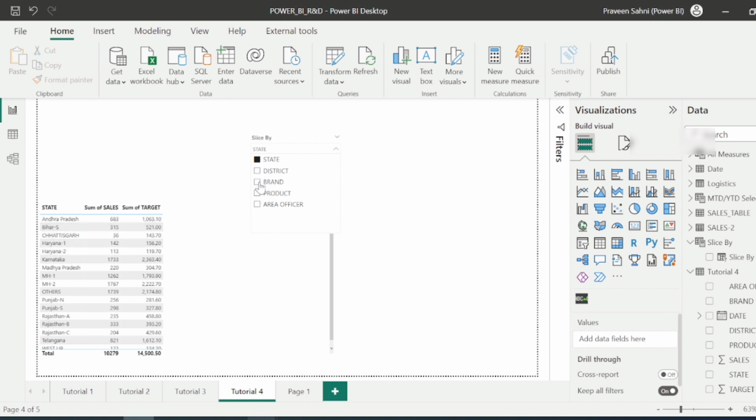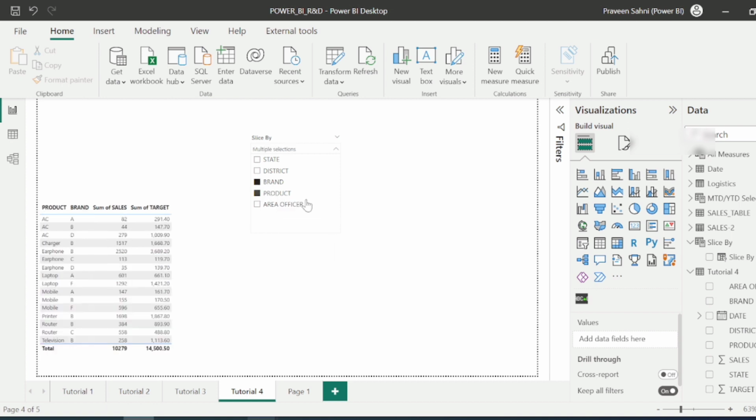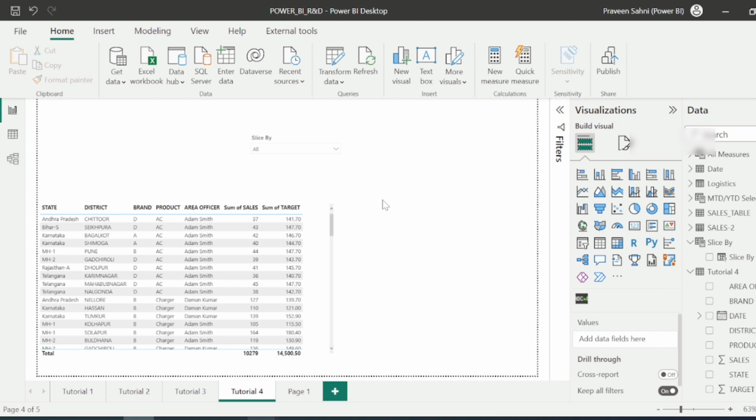Can I also choose based on two slicers? Yes, absolutely. If you just control and press product as well, brand and product, right? So we can also select multiple and a single as well, so we can put over this slicer setting, right? I hope you understand this is the multiple selection. So this is the use case of field parameter, an amazing feature by Power BI.